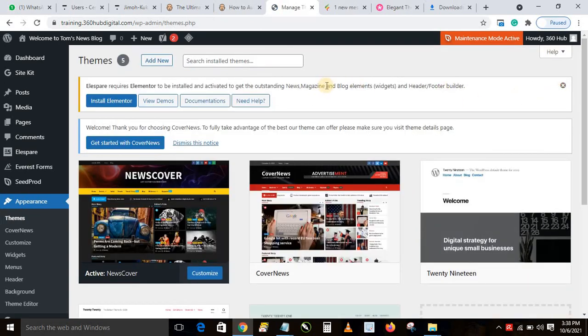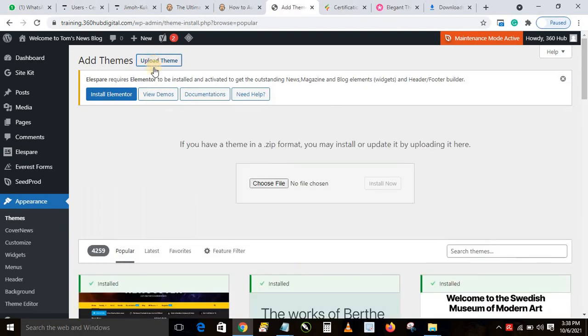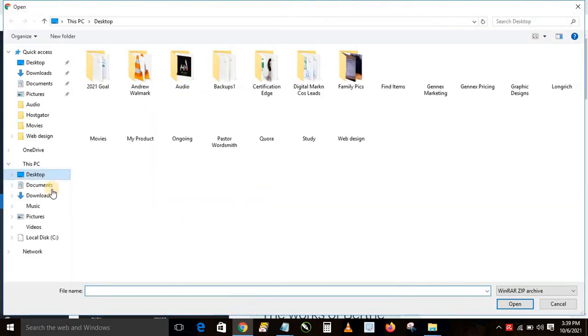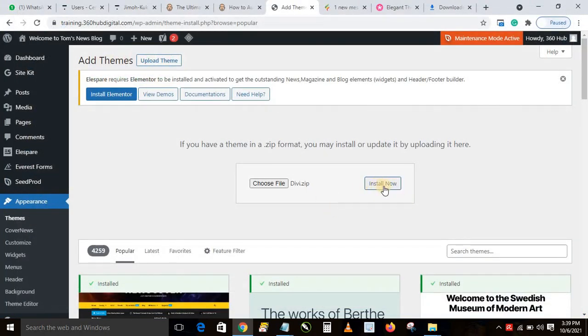Once you are in this section, you will see add new at the top. Click on add new and wait for the page to load. When the page loads, you will see the option to upload theme. Click on that, and then choose a file. Click on choose a file, then locate your file in downloads. So this is the file, the Divi theme. You click open and you see the option install now, so you click install. If you know how to install a WordPress theme, you can skip this aspect of the lesson. Let's wait for that to install.